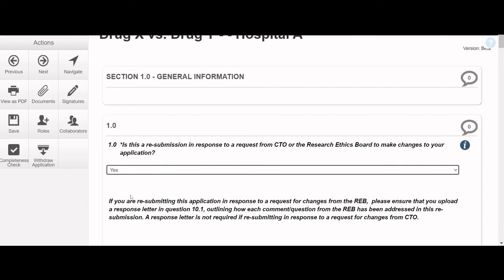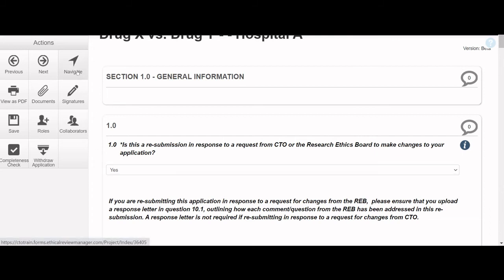Upload any new or revised documents into the relevant sections of the application. Delete the previous versions of the documents which are being replaced by the updated documents, as they are no longer relevant to the application. If CTO or the REB has requested changes or clarifications to information in a specific question on the application, please revise the response within the application as applicable.